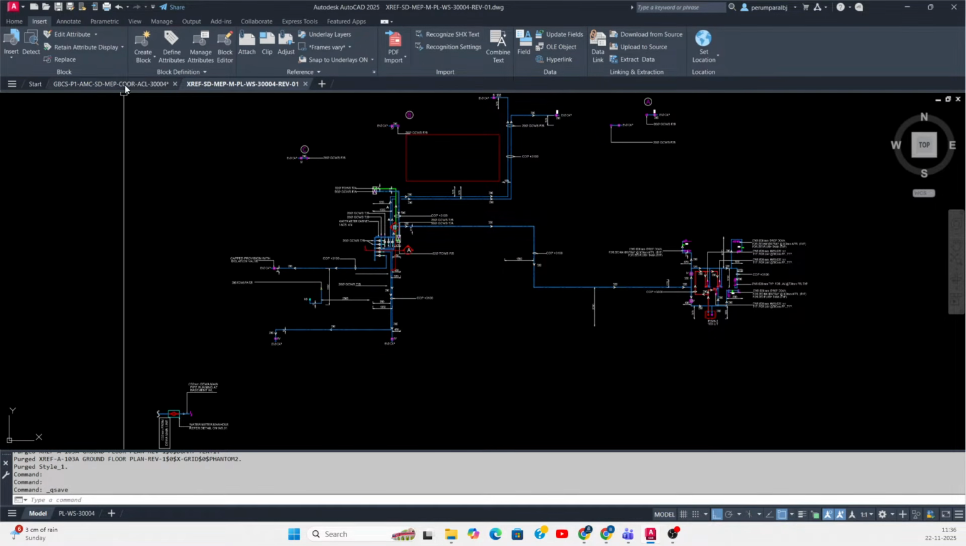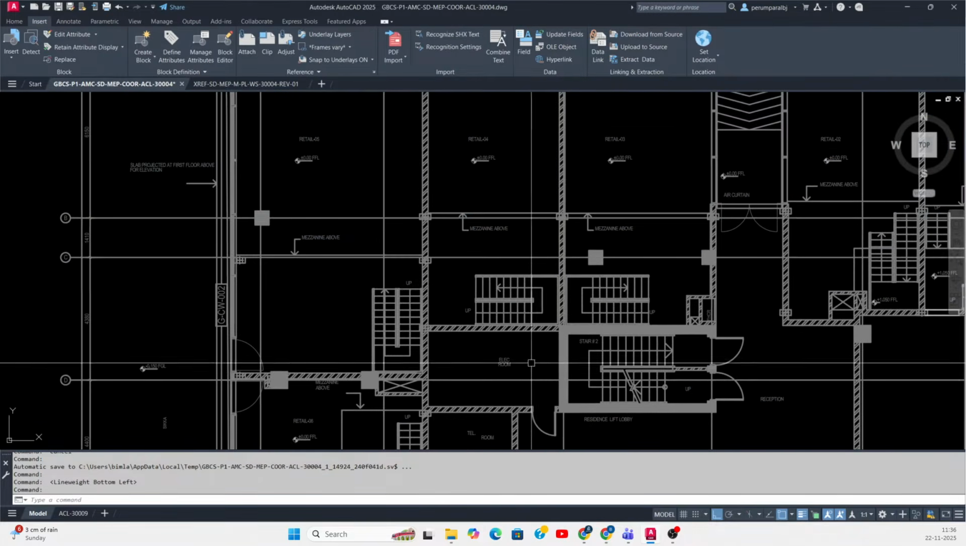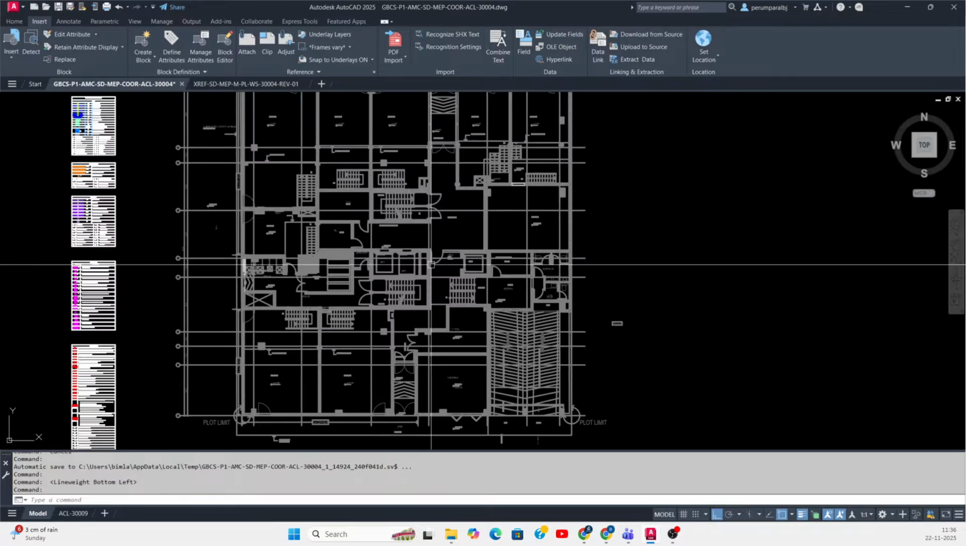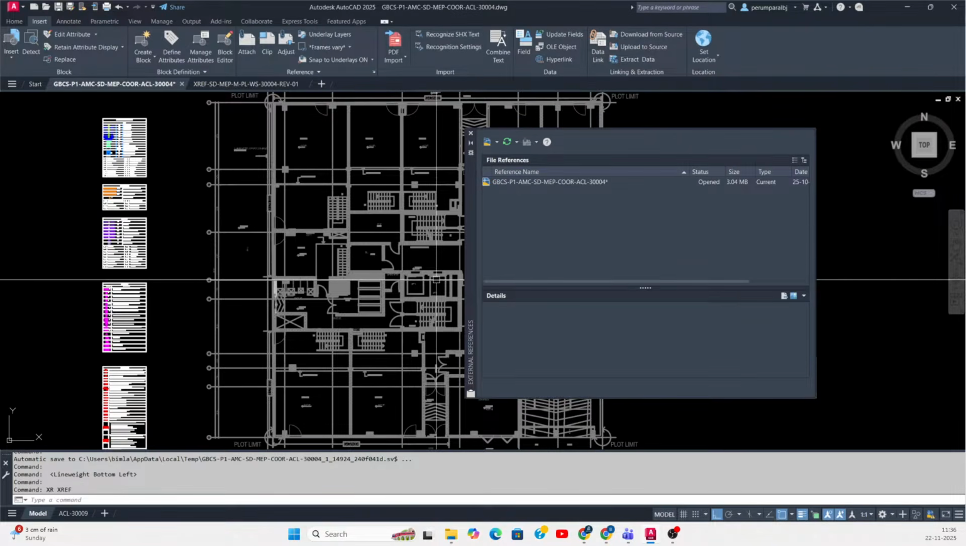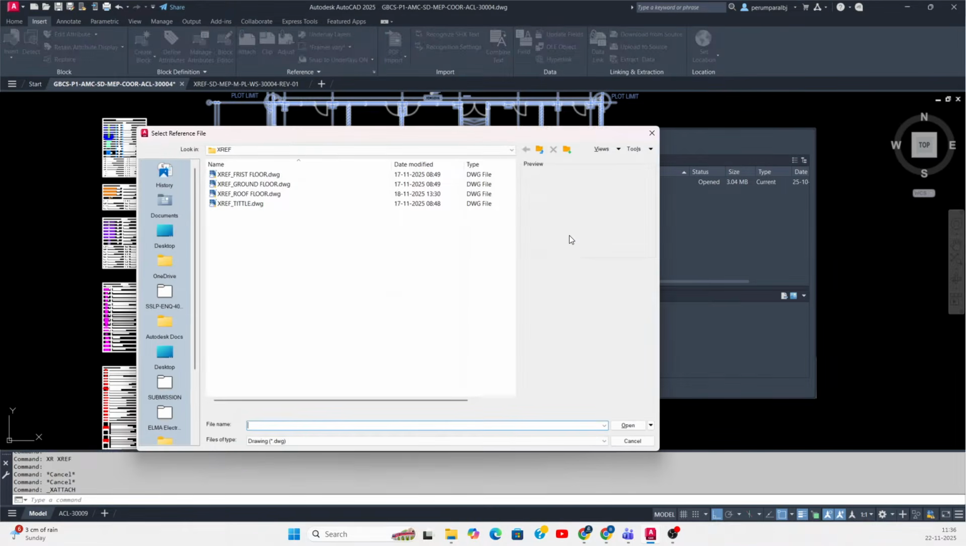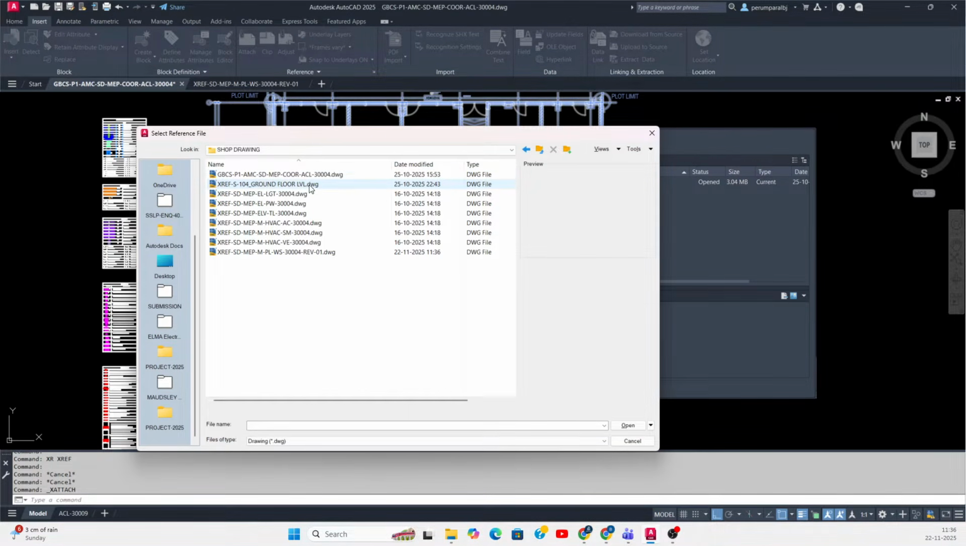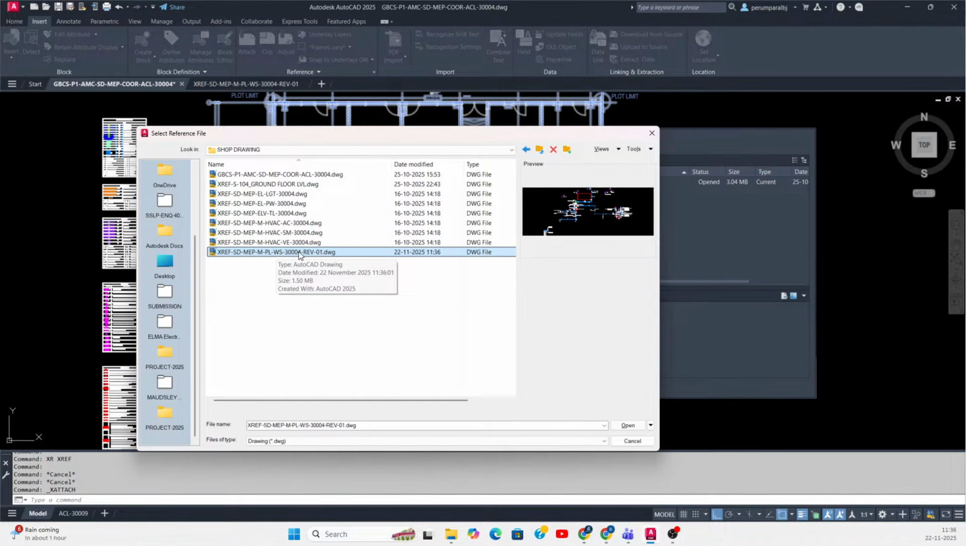After that you can go to our working model. This is our working model, and we need to insert our XREFs over here. For that, just type XR and go to attach drawing. Then go to where you kept the file. I kept the file location in MEP coordination top drawings. First of all, I want to attach this one, so I'm attaching it.